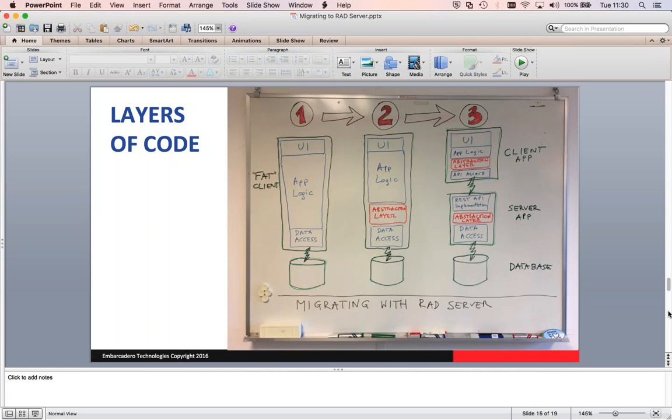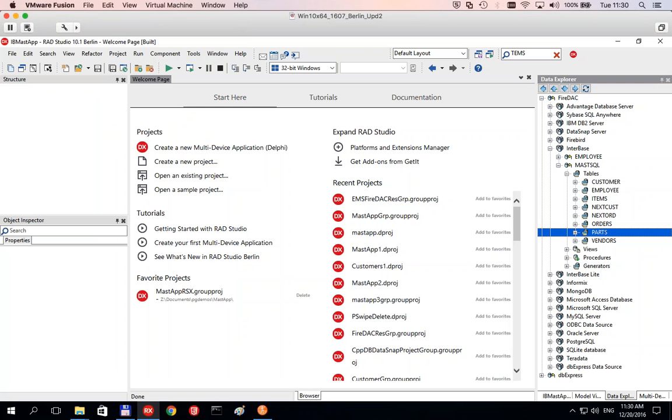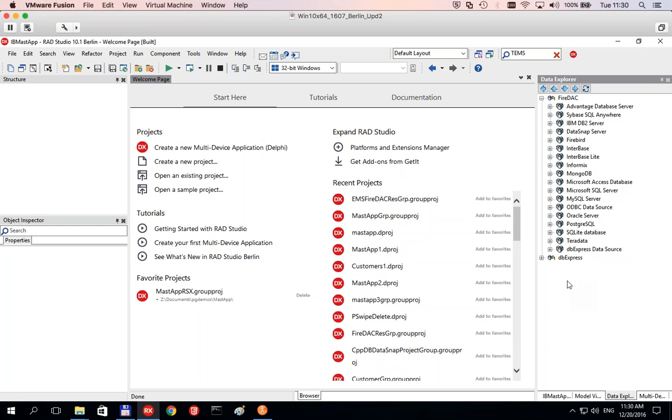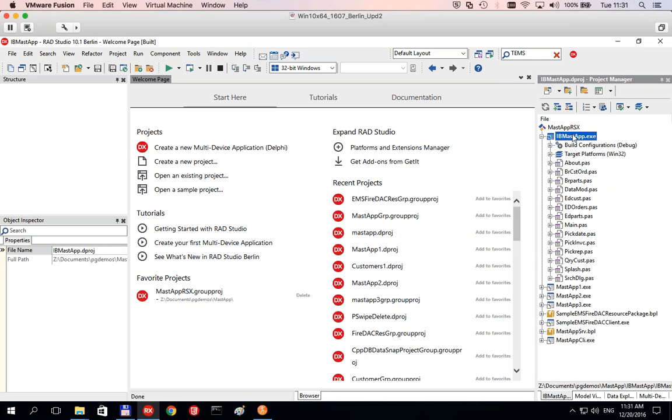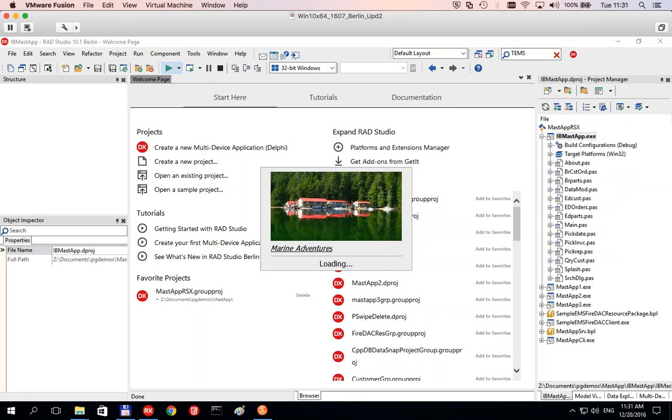So let's move to my virtual machine, which is already prepared, and I have a number of different projects already prepared as part of the project group. So this is the famous master application. Let me run it.